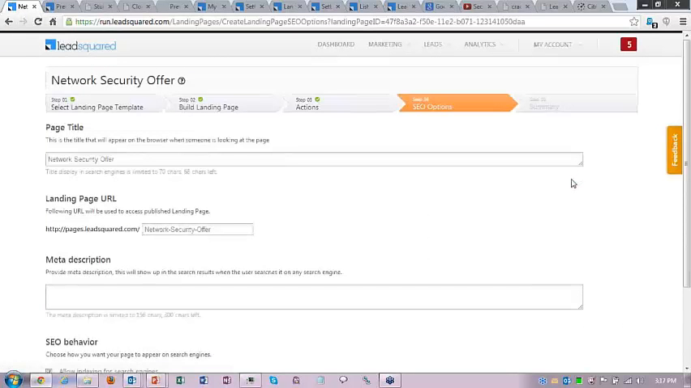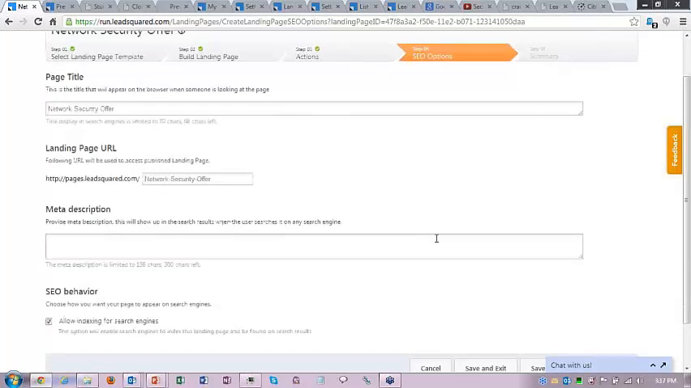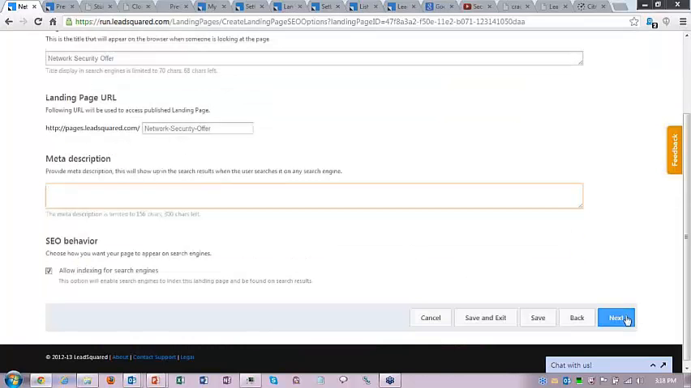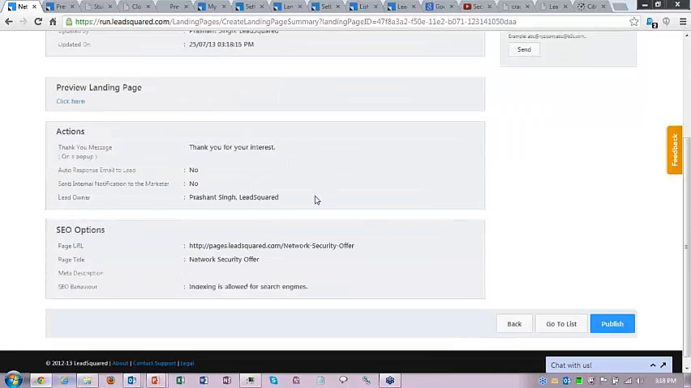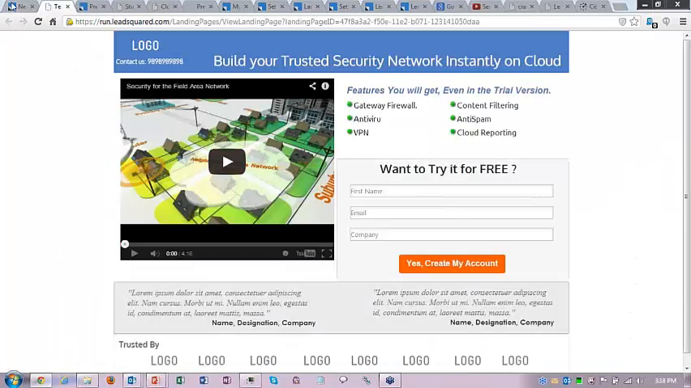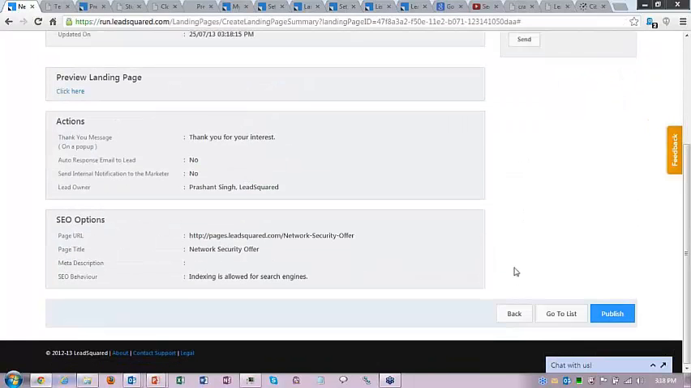So the next step is about specifying the SEO options. What's the page title, what's the URL of the landing page, what's the meta description, what is the SEO behavior in terms of indexing. So these 4 things basically determine how Google is going to treat your landing page in terms of presenting it to the search results as part of the organic search queries. So you specify these options, and then you go to next step, where you can review the content and the actions of the landing page. If you want to preview once more, you can do that. You can see how the page will look like, and then you can just say publish.